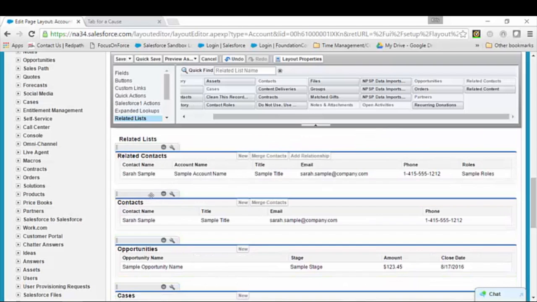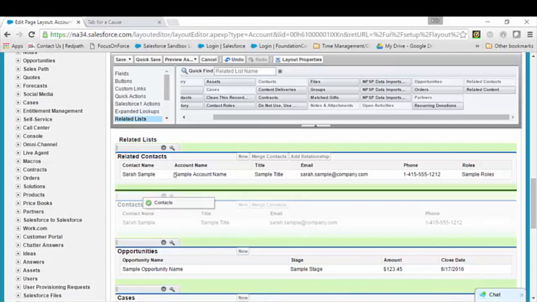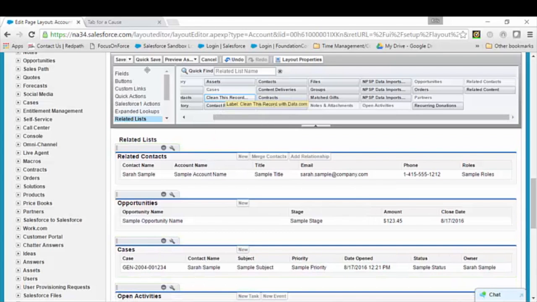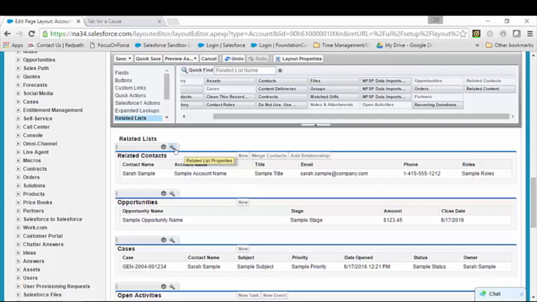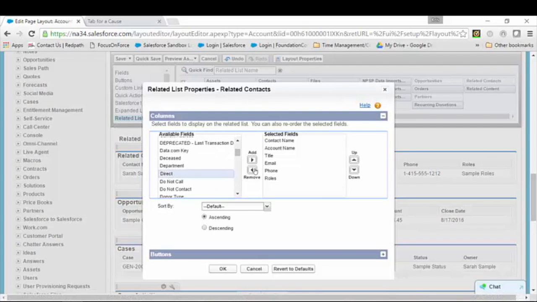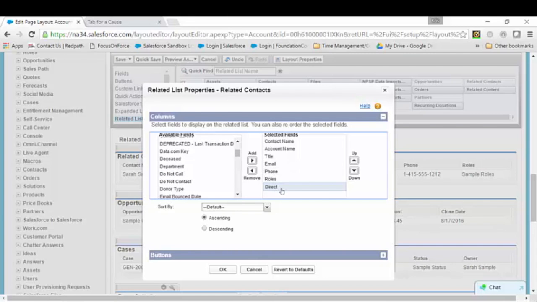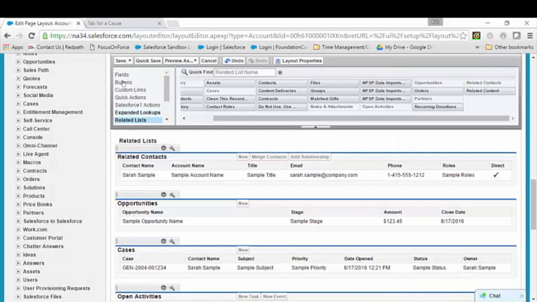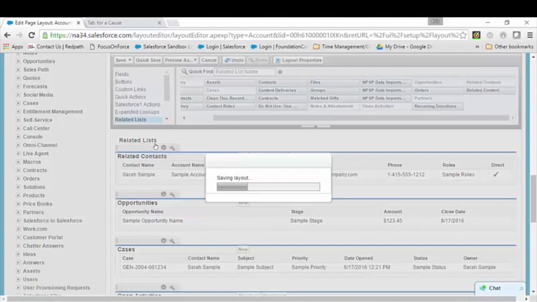Since related contacts has the same information as the original contacts related list, we are able to remove that from the page layout. Click on the wrench icon on the related contacts related list, and we're going to add the direct field to the related list. Scroll down to the available fields and find the direct field and move it over to the selected fields. Click OK, then click Save to save our new page layout, and click Yes.